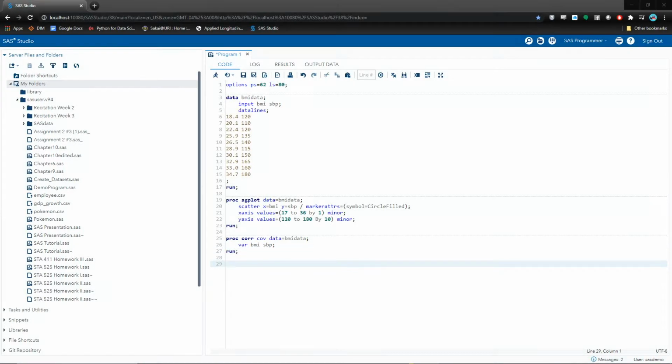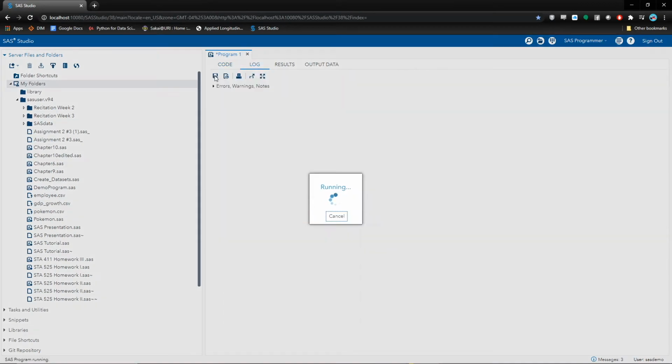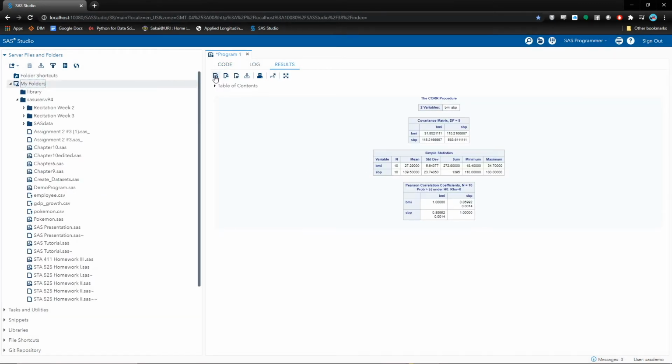Running proc corr, we'll see some interesting results, first of which is the covariance matrix. You'll notice that the diagonal of the matrix is the variance for both BMI and SBP. Then the other two entries in the matrix are the covariance for BMI and SBP. Beneath the covariance matrix, we see some summary statistics that are typical of functions like proc means and proc corr, but the most important results are featured in the table below. In this table, we have the correlation coefficients for our variables. Obviously, the correlation between a variable and itself will be 1, but the important results are the correlation coefficients that are not on the main diagonal.